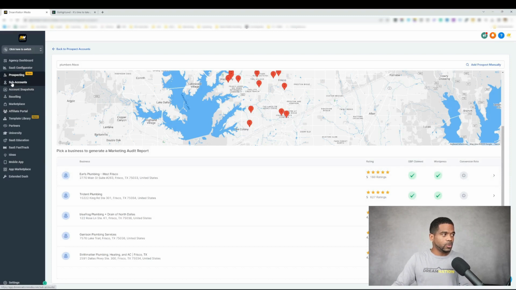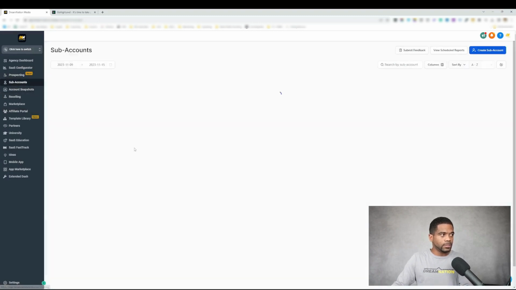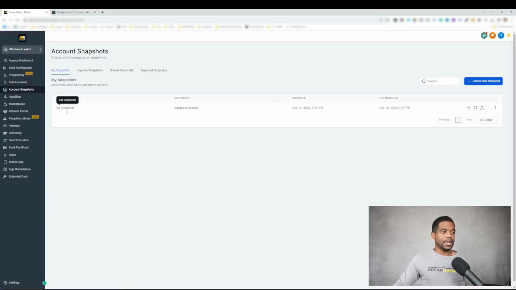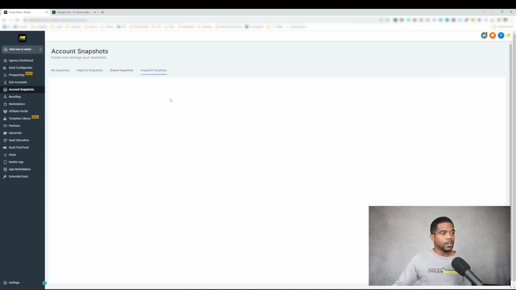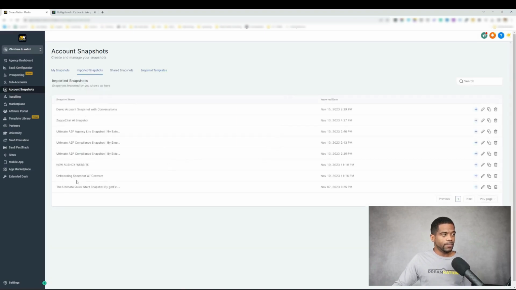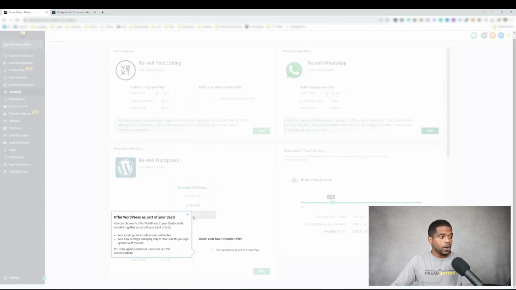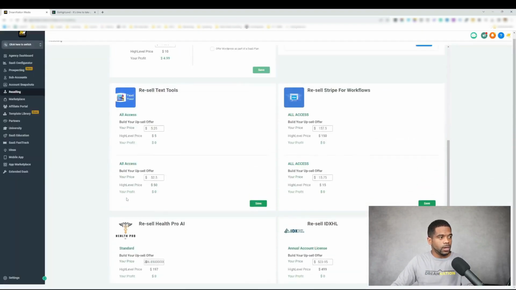So sub accounts, this right here will show you all of your different sub accounts that you have in here. Account snapshots. So any of the snapshots that Go High Level has already given you as far as templates, they'll be over here. Or if you have imported any templates, you'll have those in here. So you'll be able to give these to your clients, or obviously, the snapshots that we have, we can give off to you. So just so many different things. If you're reselling Yext, if you're reselling WordPress, all of these different things, you're going to be able to resell to your clients, which is just so powerful.